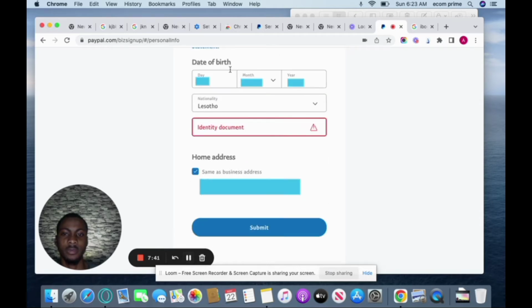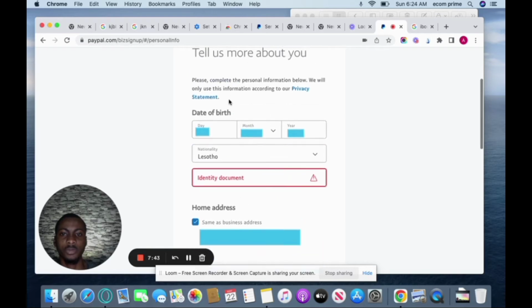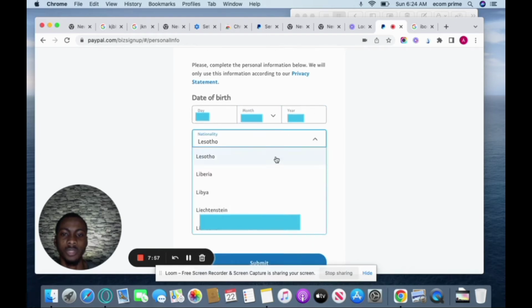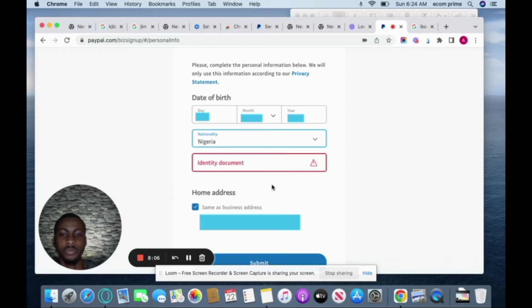So here we're asked to fill in a date of birth. Make sure you don't fill in any false information here. Make sure it's the same as your ID card. Make sure they are all the same. Date, month, year. So now let's choose our nationality. We have the Nigeria option here also, so make sure you choose that too.